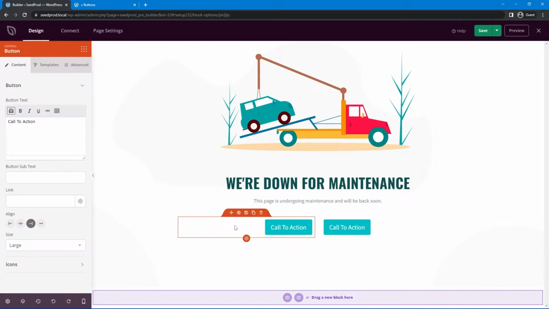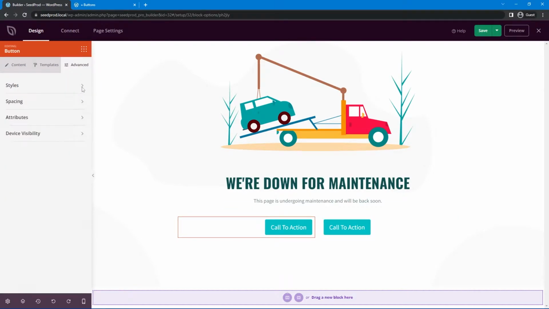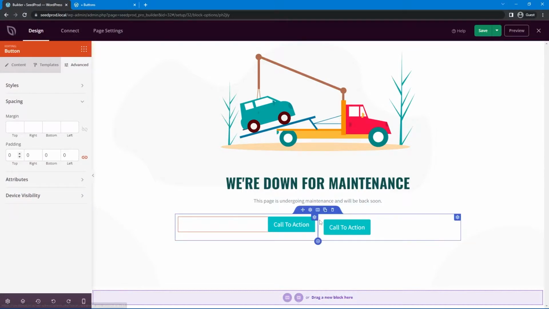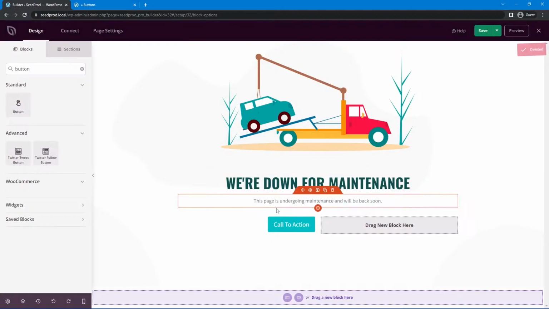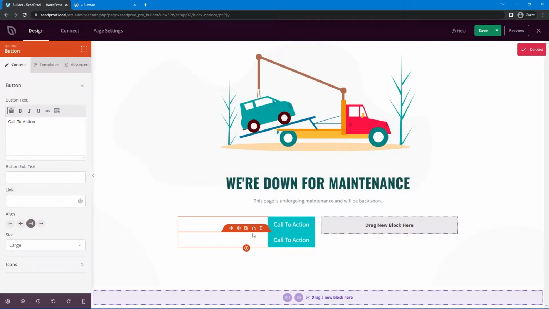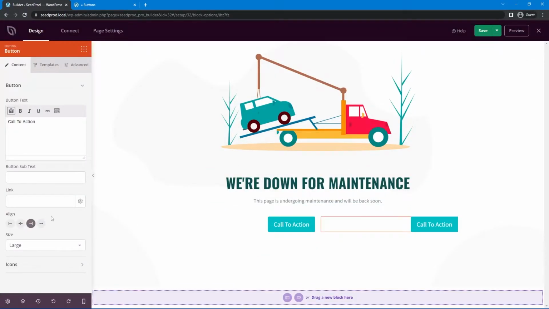Now there is a little bit of spacing in here. So if you select the button and come under advanced, and we'll go into the spacing section. We have some padding here, so we can just put zeros for that. And we can do the same for the other one. To save a little bit of time, we can just duplicate this one and drag it over. And we'll just align this one to the left.